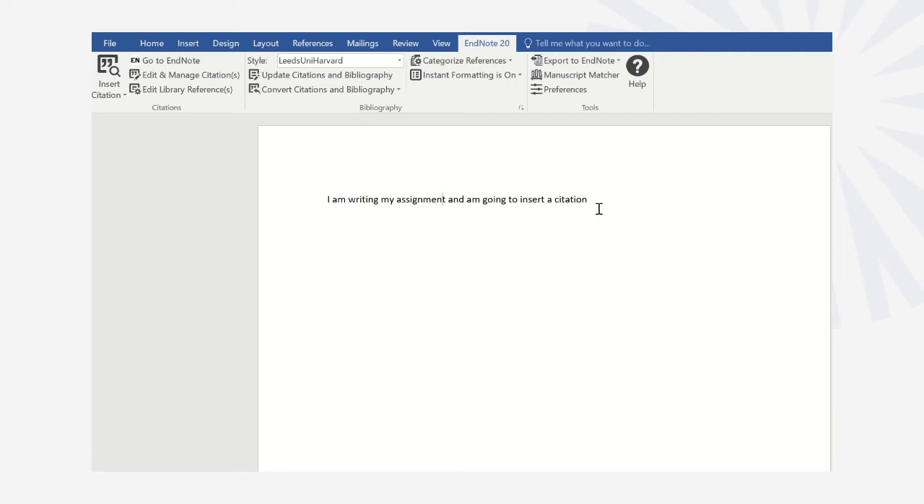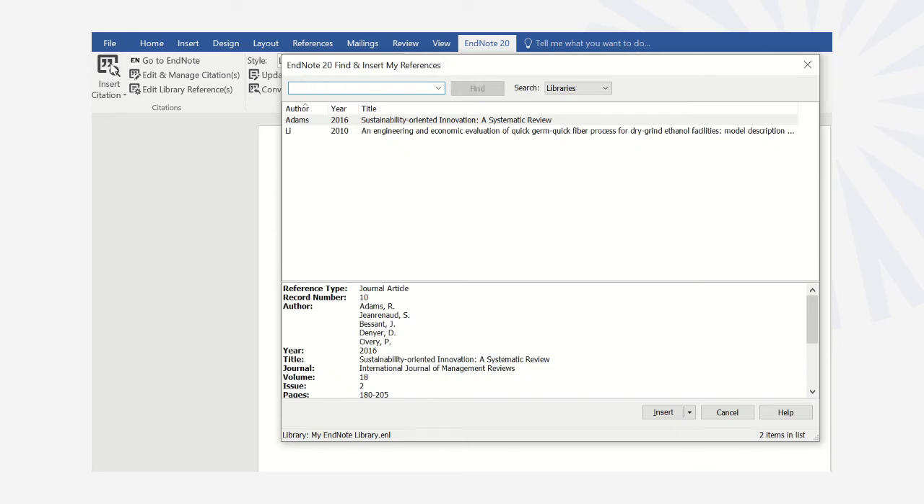Now from here, to insert your citation into your document, just make sure that you have your cursor in the right position for your citation. Click on Insert Citation and in the search box, type the name of the author or a keyword from the item that you would like to insert.